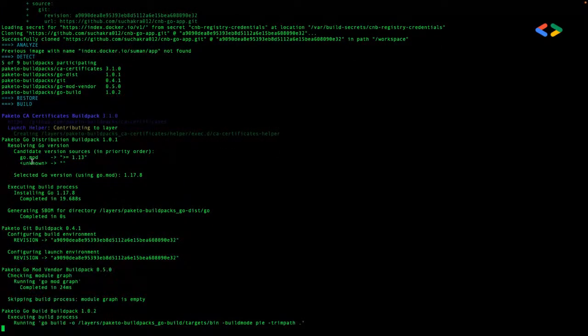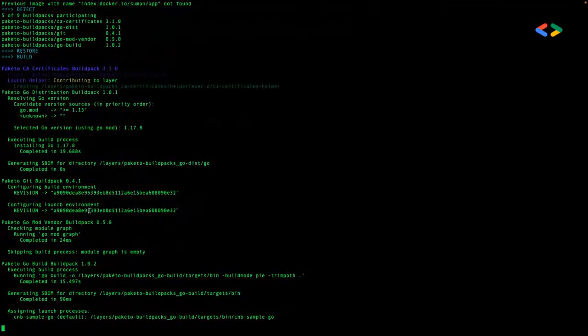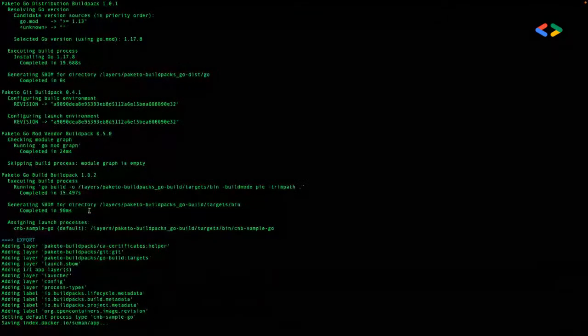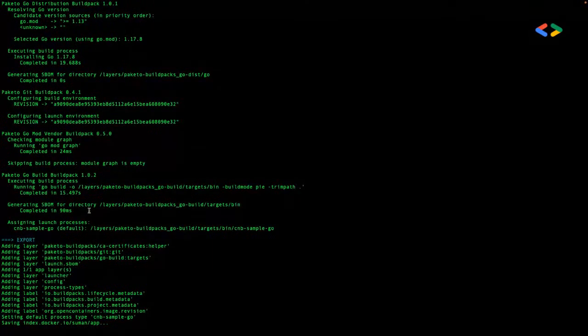And in the build, it fetches all the relevant buildpack information together with the dependencies, which I've already created in the builder phase, and runs the same here. Once it is done, it exports this as read-only layers, adding each layer on top of another, and exporting and pushing it directly to the registry.